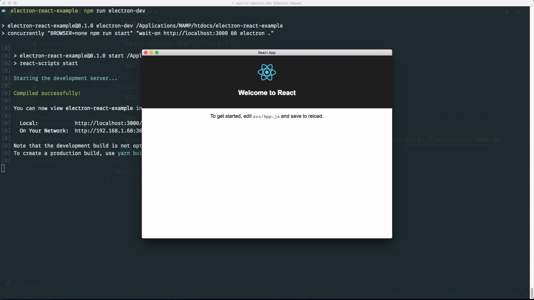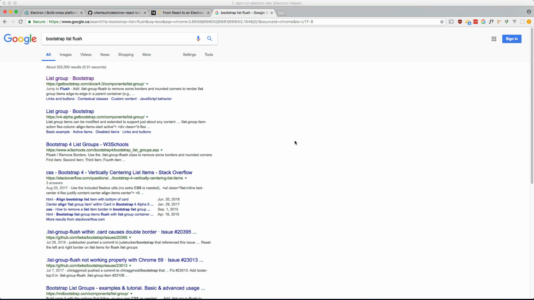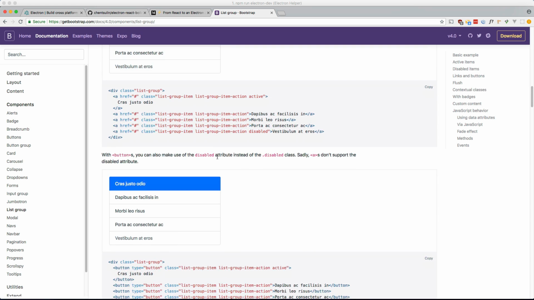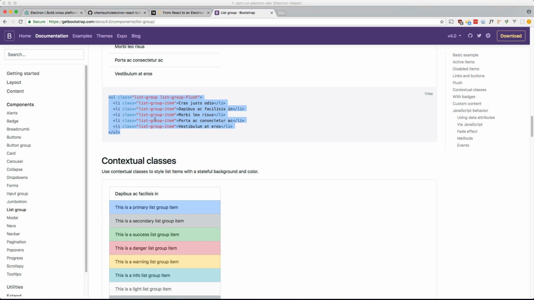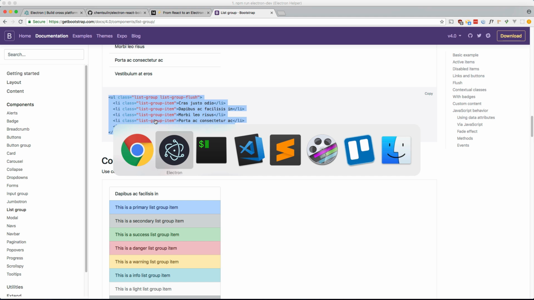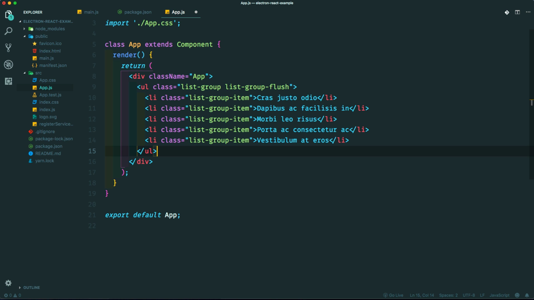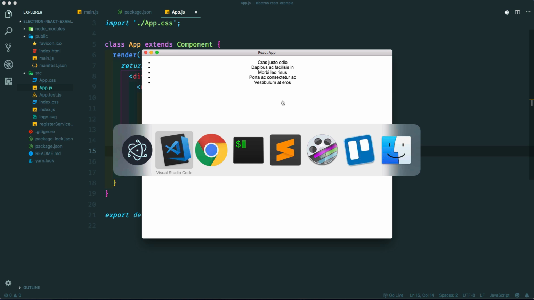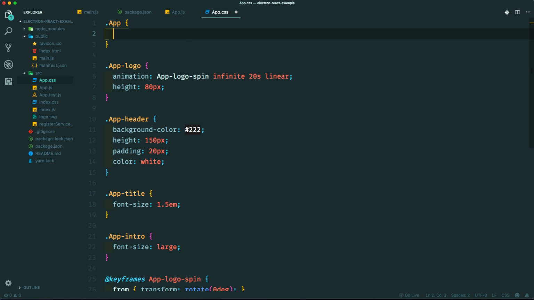Okay, the first thing I want to do is grab a list from Bootstrap. So Bootstrap list, because I'm going to be making use of this list here. So this one right here. Let's grab this. And let's paste that into our code in our main component. So right, get rid of all of this stuff. Let's paste that in. Okay, see how that looks. Okay, let's take out the centering here. So app CSS, I'm just going to take this out. See how that looks.